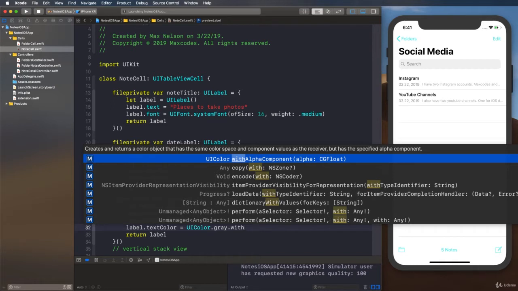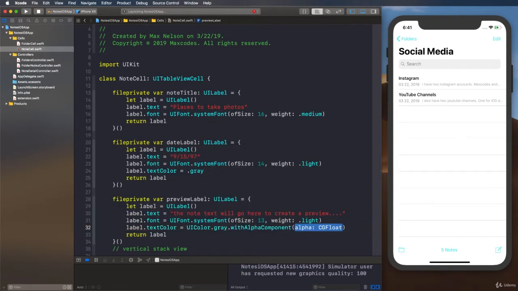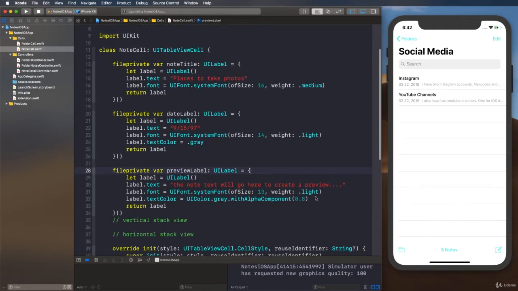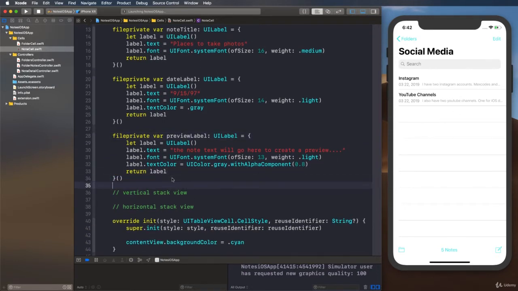Creates and returns a color object that has the same color space and component values as the receiver, but has a specified alpha component. So basically the color gray, but with about a 0.8 opacity. So it's slightly invisible, like it's slightly translucent. That will give it a little more of a light gray look. You can also feel free to modify it to look however you want. I'm just doing that because I think it looks a lot like the Notes app. Okay, so that's our labels.